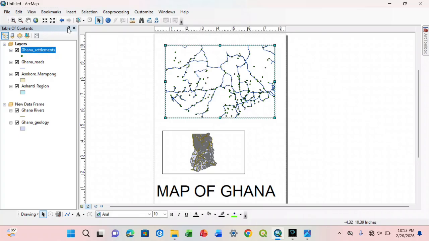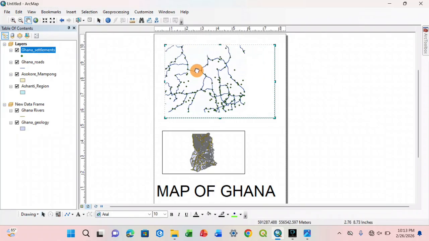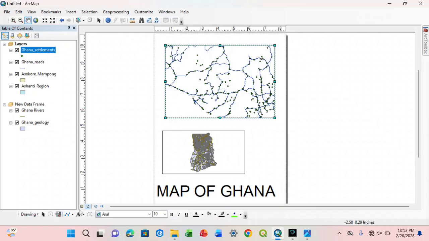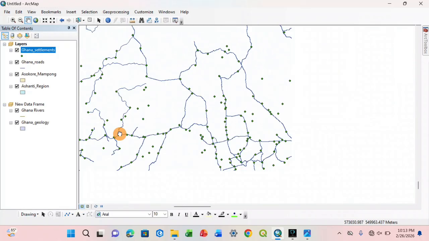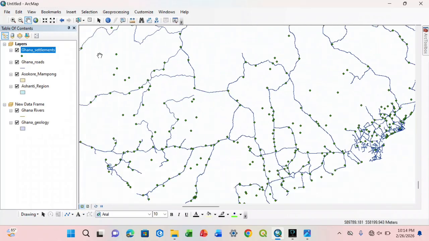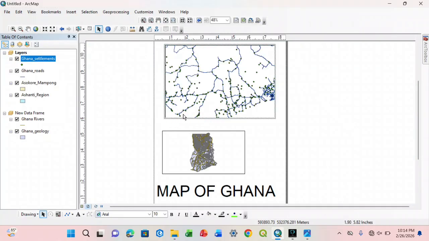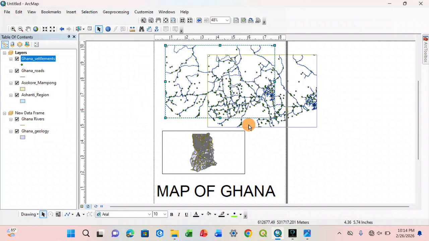Have you seen it? It has this particular hand tool that is used to move the map within the frame, and when you come to the data view, you use it to move the maps. Then we have this one that is used to move the whole frame.